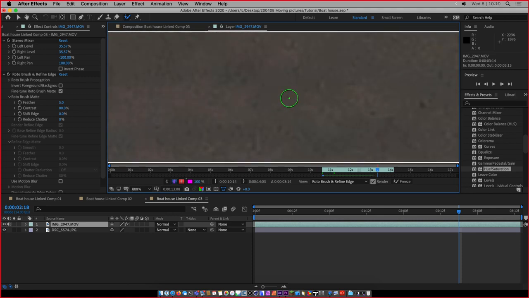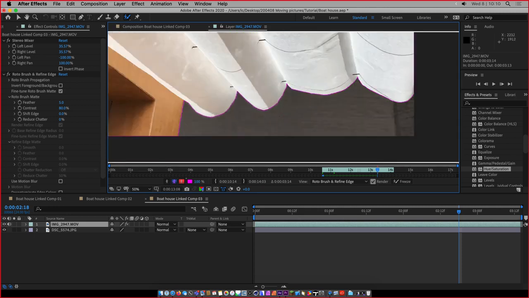And if you hold Alt on your keyboard, it will turn into a minus. And this is to remove parts. So now I'm adding what I want to keep. And if you press minus, then you could just draw in this area here, and it will have the same effect. It will remove this background.